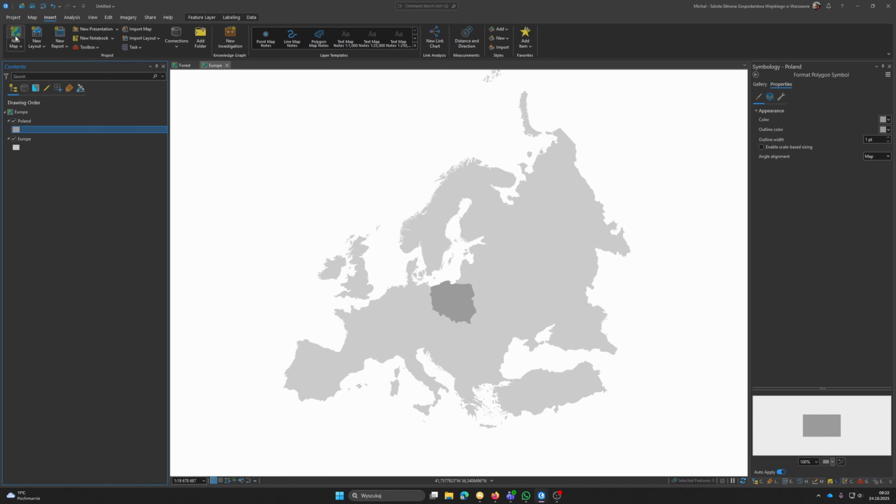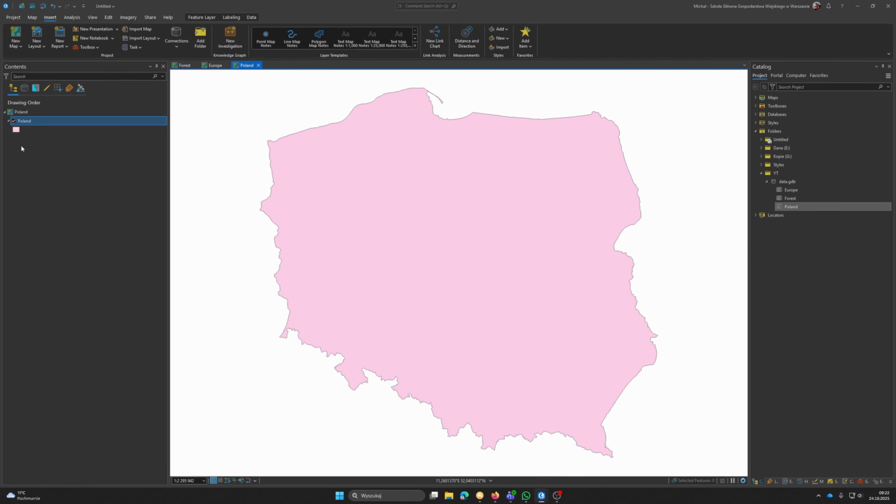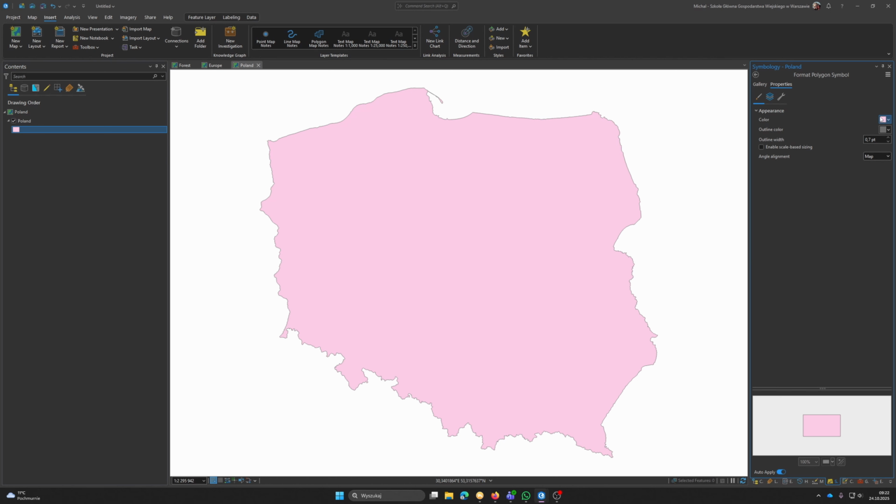And now the third map. So I will go to insert new map. This map will represent Poland. And what I'm going to do is just drag and drop Poland here. I will completely modify the color inside to no color. I don't want to have any colors. I leave the outline maybe like that, maybe a little bit more visible.